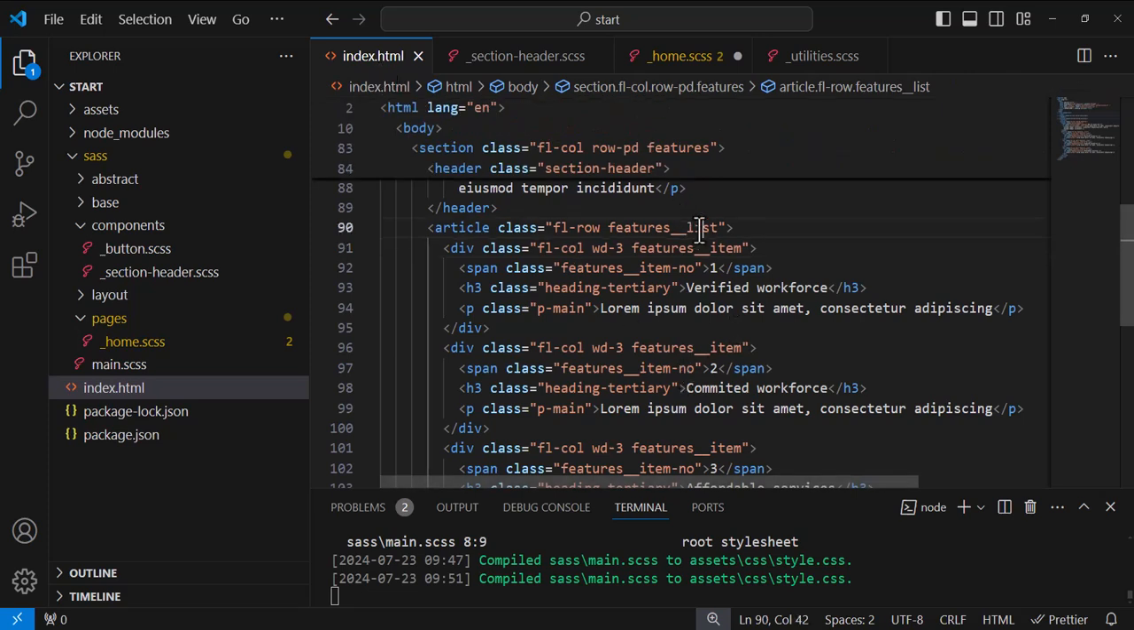Remember that the list here is a container. It's a flex container. And what makes it so? Its FLRow utility class is applied to it. And if we check, that class has a display set to flex. So that makes it a flex container.